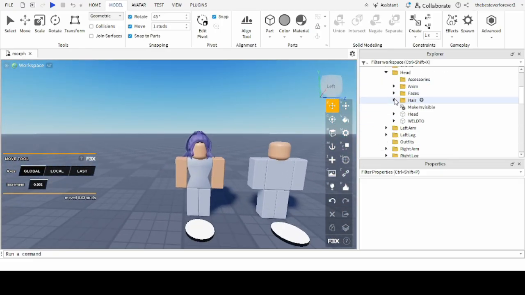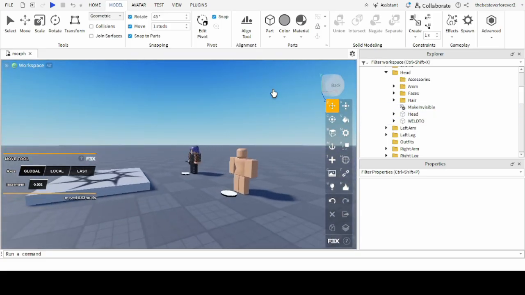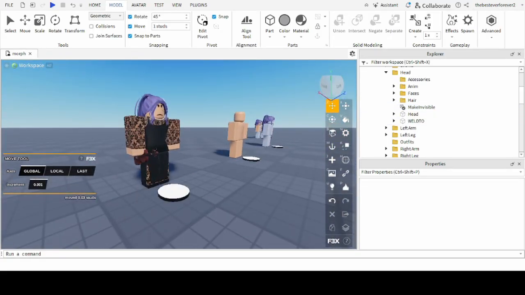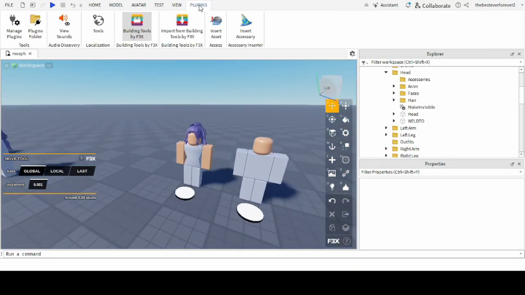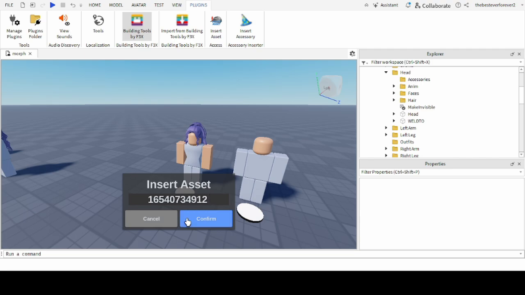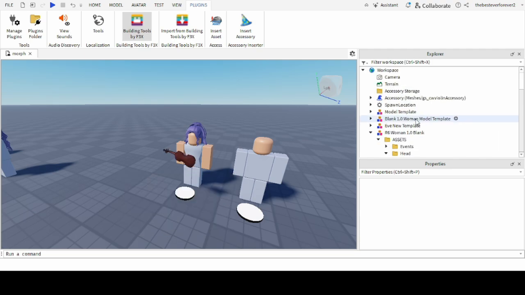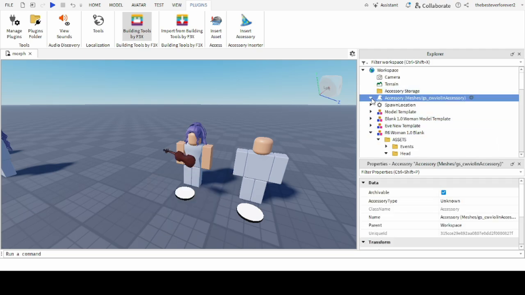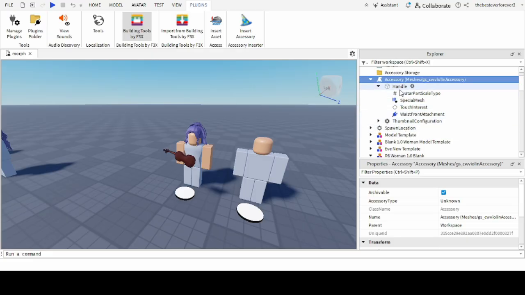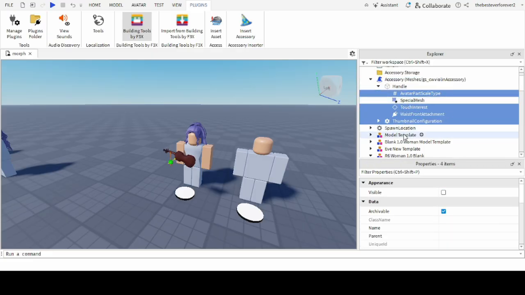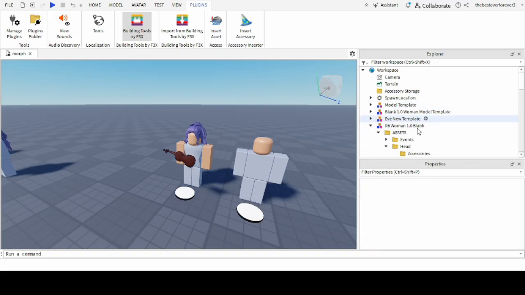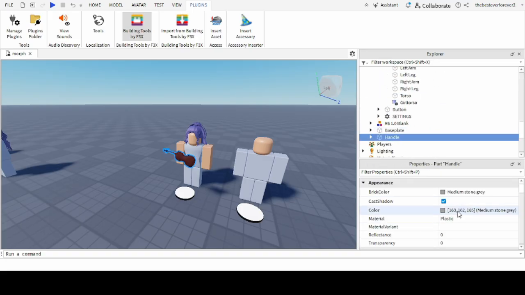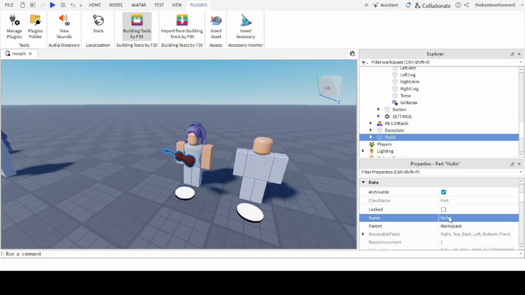So with this one, I'll use the violin because that's pretty easy to work with. So I'll take my violin ID. I'll go to the same Insert Asset and add it. So we get the violin. We will do the same thing as earlier, right? We'll go through, keep the mesh, drag it out of the accessory, delete that, then I rename this to violin so I remember where it is.